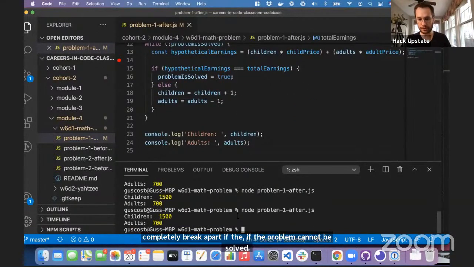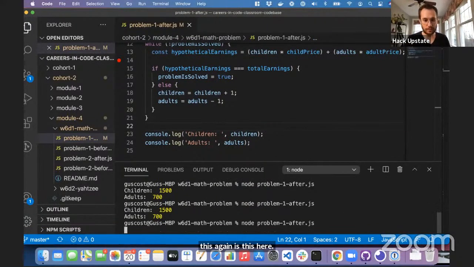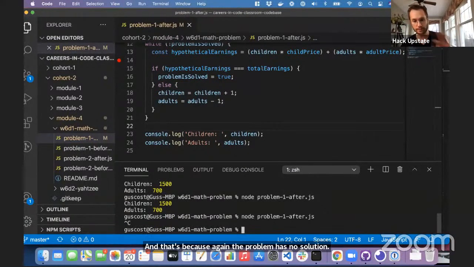So I'll just show you real quick. If we try to run this again, it's going to do what we saw before when we were adding to both children and adults. It will never stop. And that's because, again, the problem has no solution. So we're going to do Control C again to quit. And you see we get our prompt back.